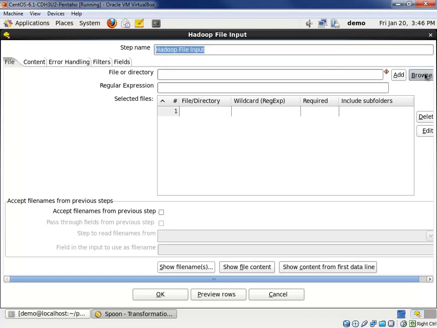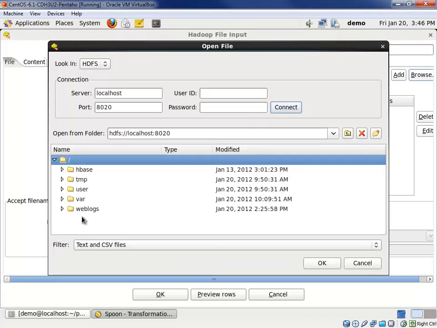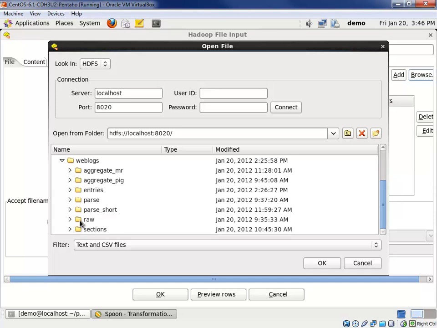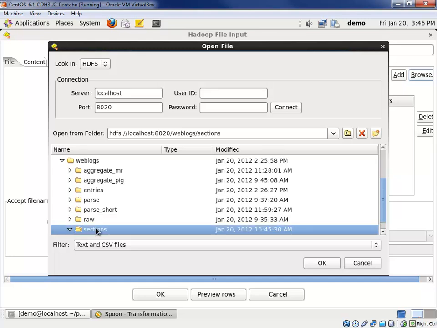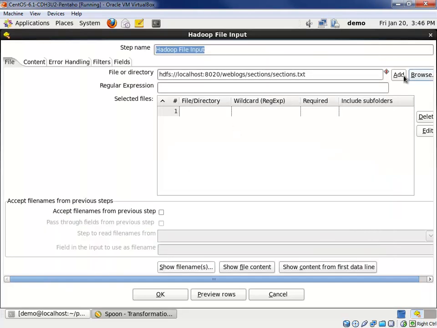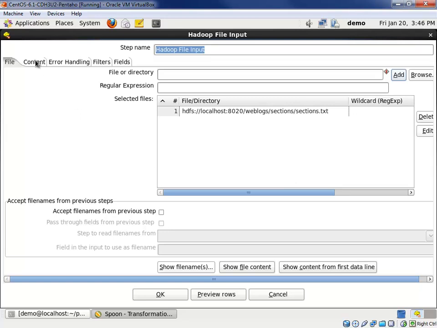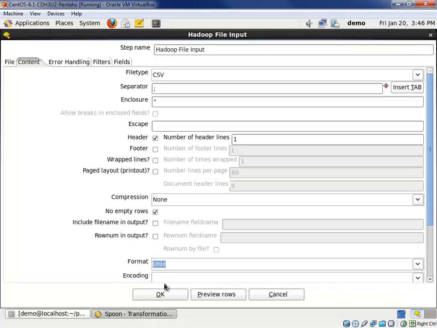Again, we'll browse, and we'll connect to HDFS. That data happens to reside in our sections folder under the sections text. Go ahead and add that. This file, again, is of Unix type. It's delimited by, actually, it's delimited by a tab. So you insert the tab there. There is no header to the file.